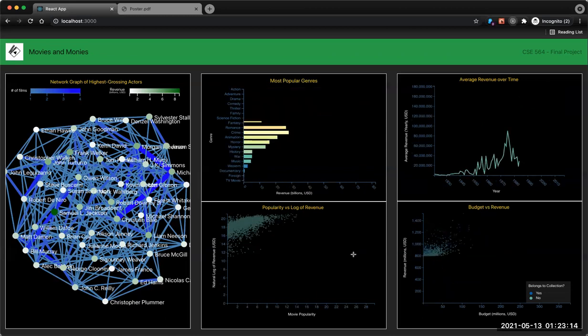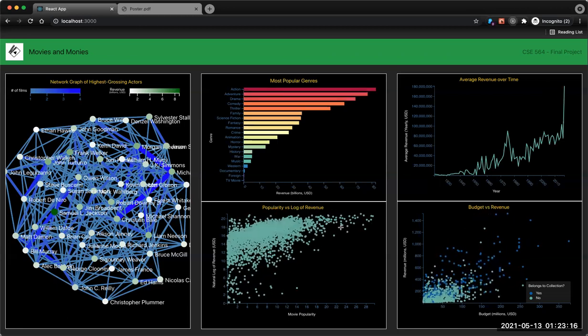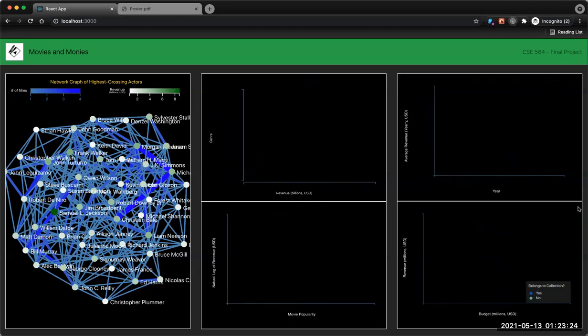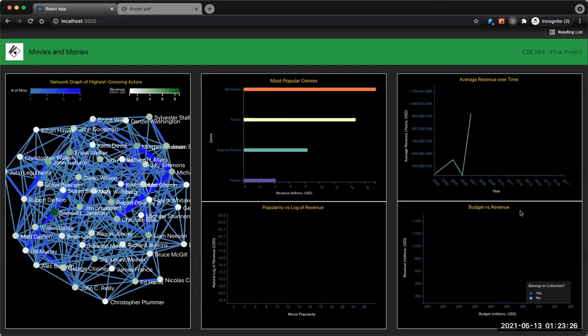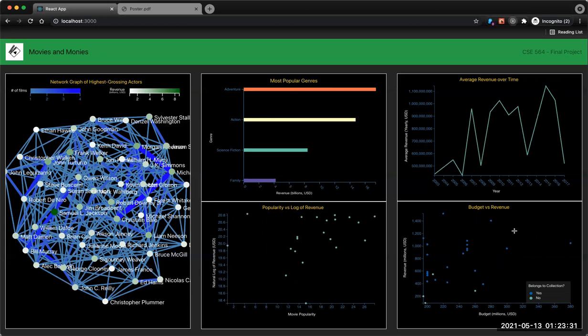For the budget versus revenue plot, I can brush in a similar fashion to the previous plot we went over. If I brush the movies that had a budget of at least $200 million, so we can select, say, this region right here, we can see similar results to what we saw before. I can then click anywhere on the plot to reset it.